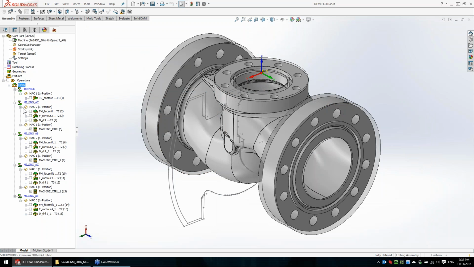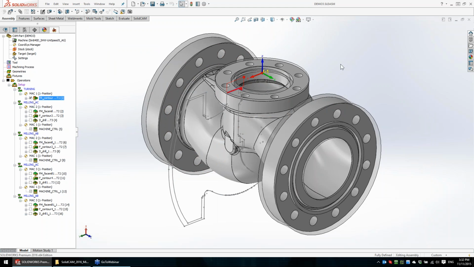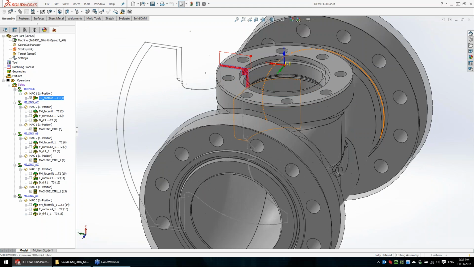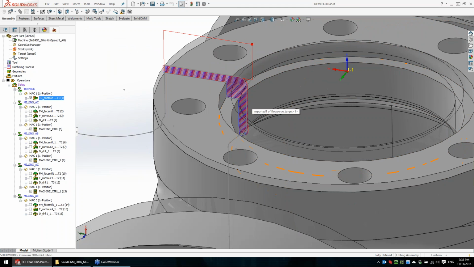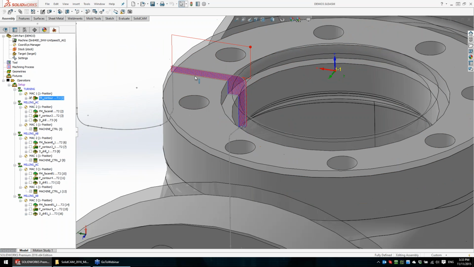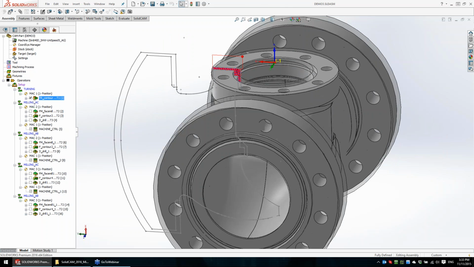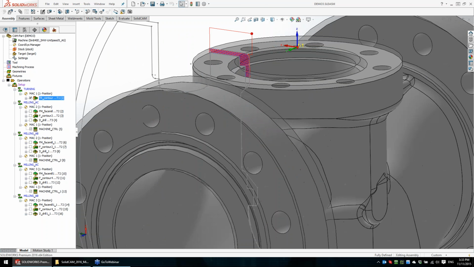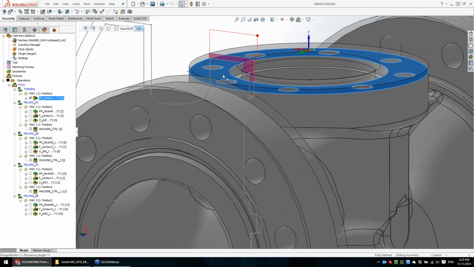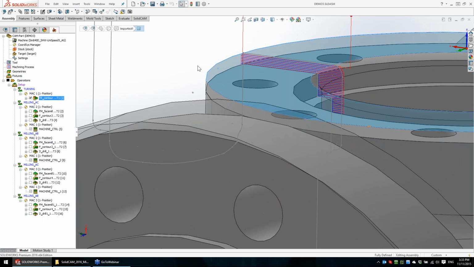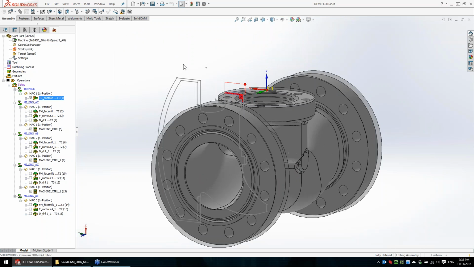Now, operations. I create a turning operation where I remove the material inside the cylinder on this step and here on the face with one geometry. We can see the target and we can also see here the stock as a translucent part.